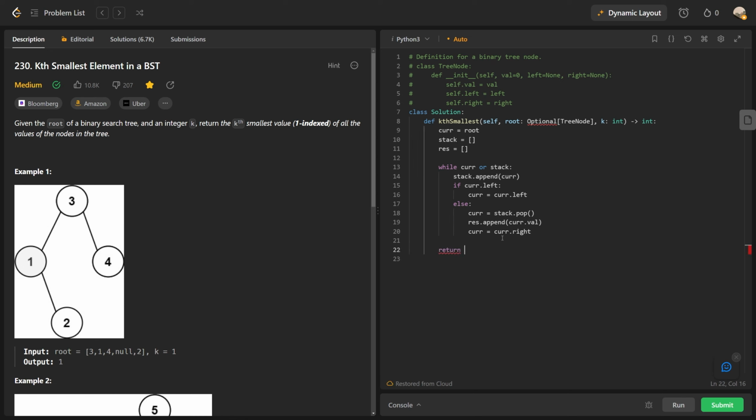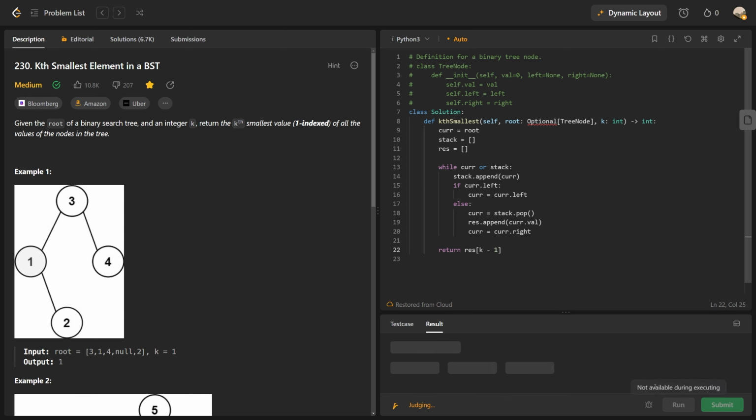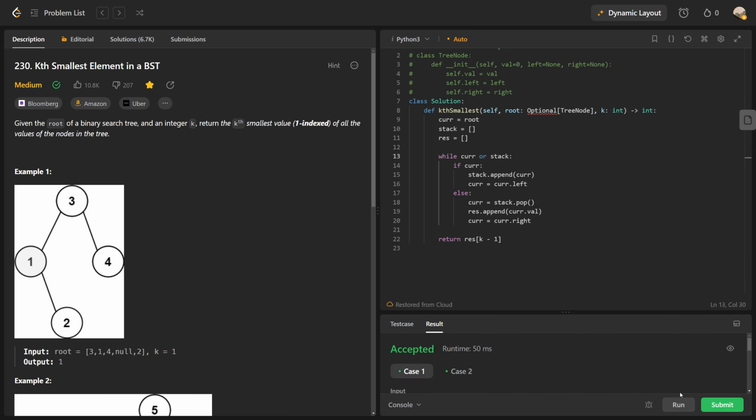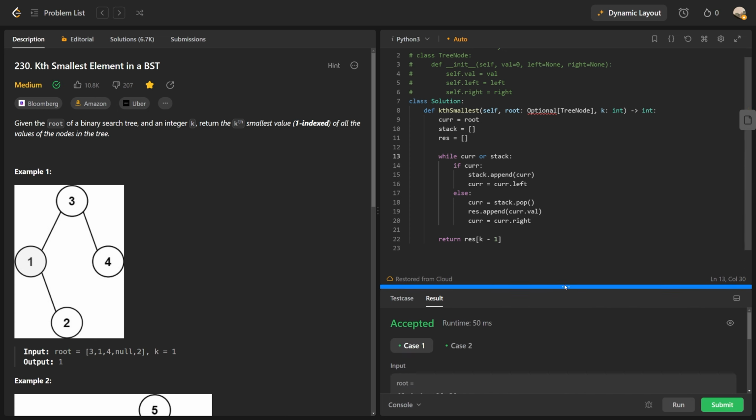And now remember the whole kth smallest value thing. We're just going to return the same thing here, and let's see what we get. So it's if cur here, not if cur.left. Okay, sorry, I should have put this here. We only append it to the stack if it's a real node, obviously. Okay, you can see it's accepted.